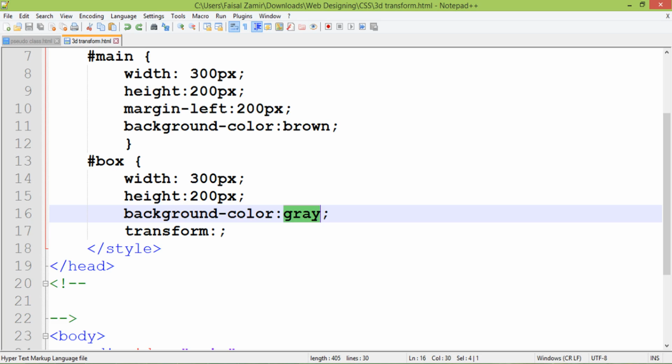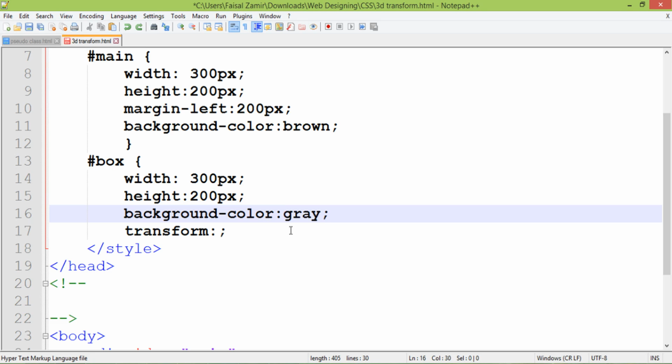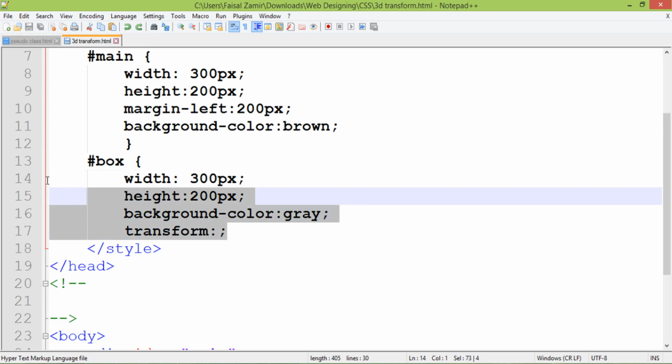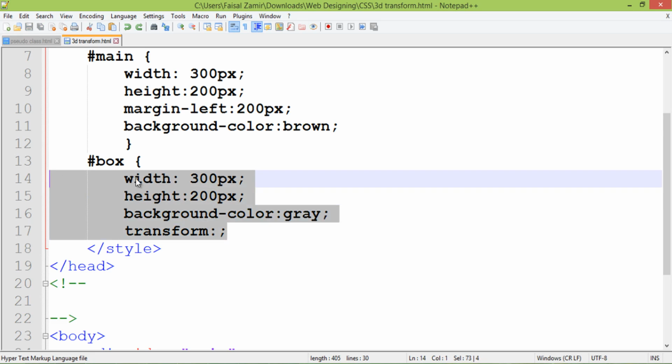You can see that this file is open, 3D transform. However, this background color is gray. When I remove this one, you will see the brown background color. You can see that. Now what I have to do is use all the 3D properties on this box that is inside the main.